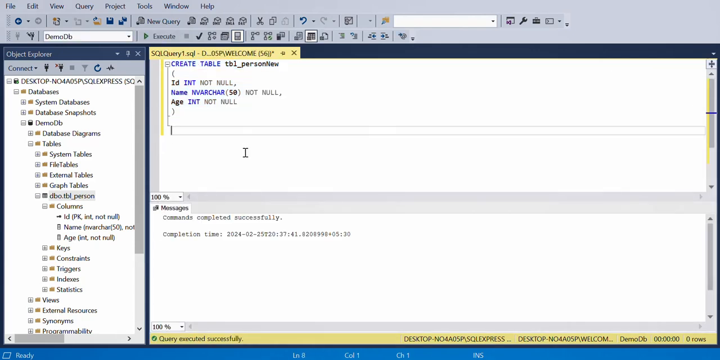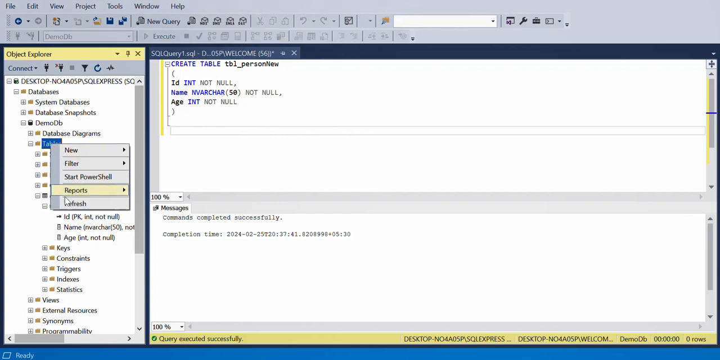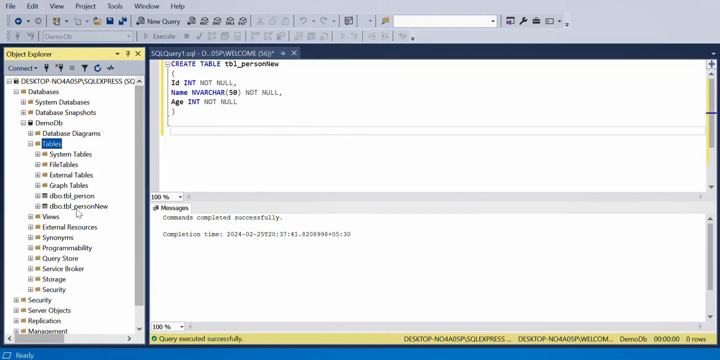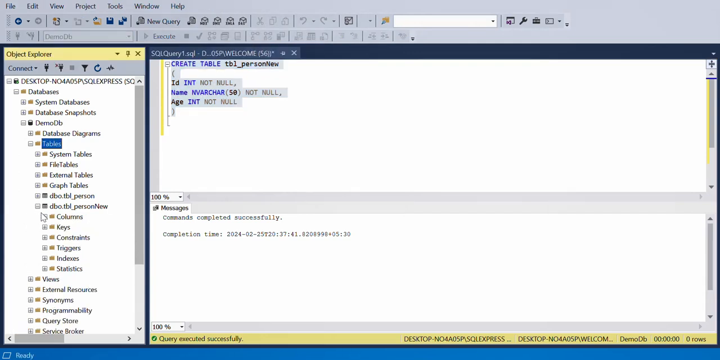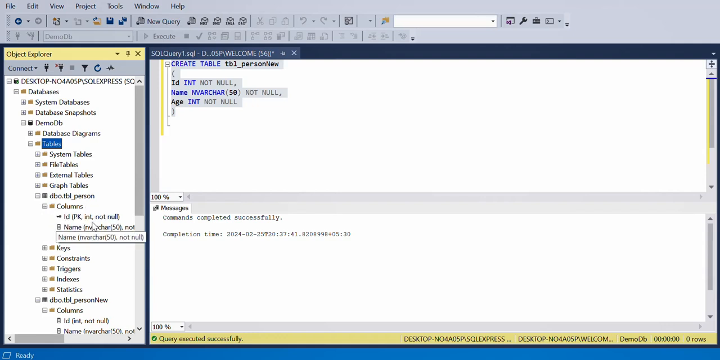See, command successfully completed. Now, if I again refresh this table, we'll see table_person_new. And this table doesn't have any primary key. How can we confirm this? If you click on this plus icon, click on this column. See, here it is like a normal column, ID with data type integer and not null. But last time when we created a table graphically, where we mentioned the ID column as a primary key, there we saw that the column had a key symbol, which signifies that it's a primary key.